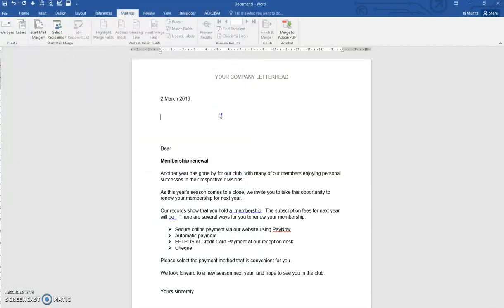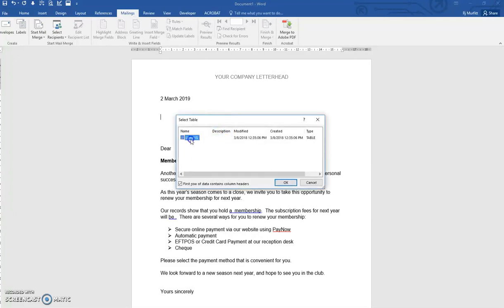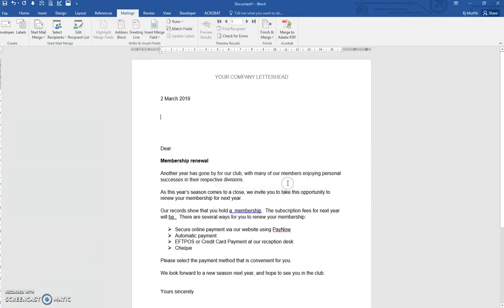It'll open a little window and it just wants to confirm that your data is on worksheet 1. Notice that this is ticked: first row of data contains your column headings. So that's why we had to make sure it was in the first row. So just say OK. And we're now ready to insert fields to make our letter customized per person on our database.